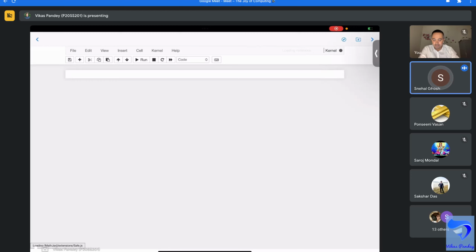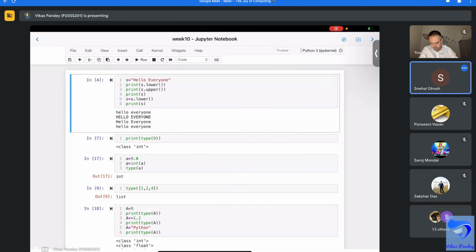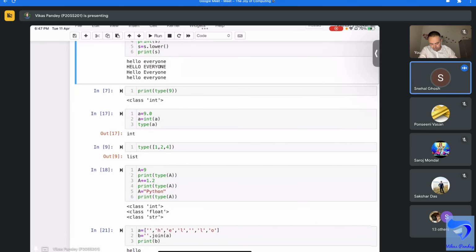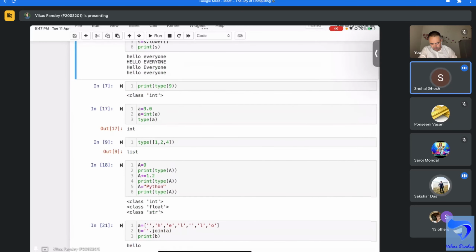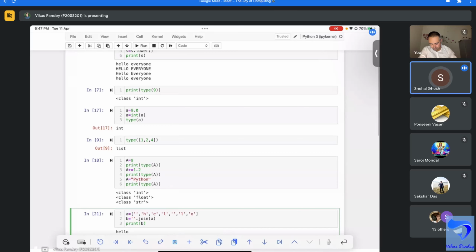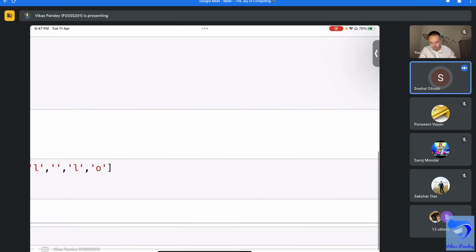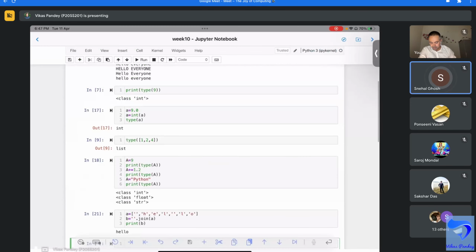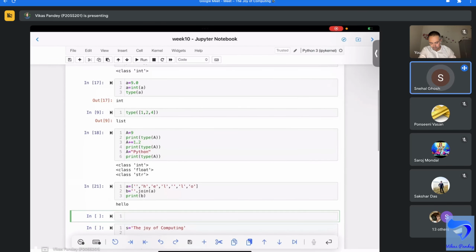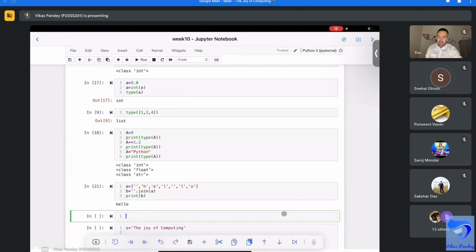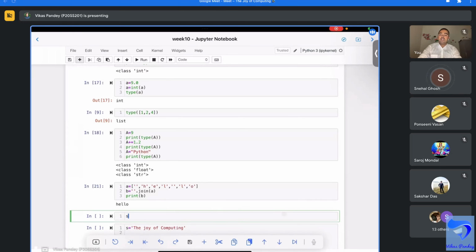Instead of join, we should use append. Append is for list. Sorry, not append. We should be using the plus operator. So let's start with this.